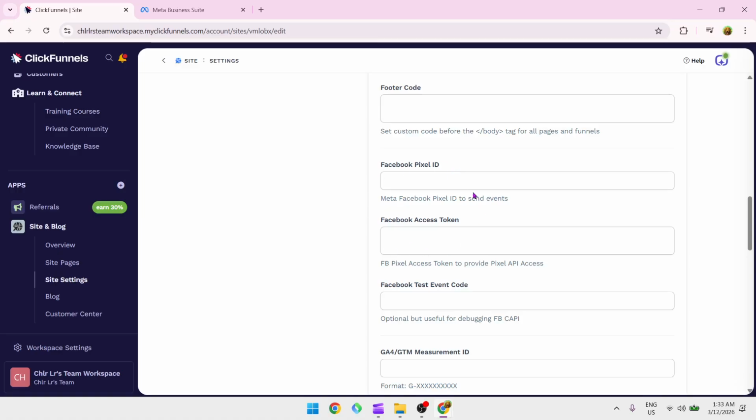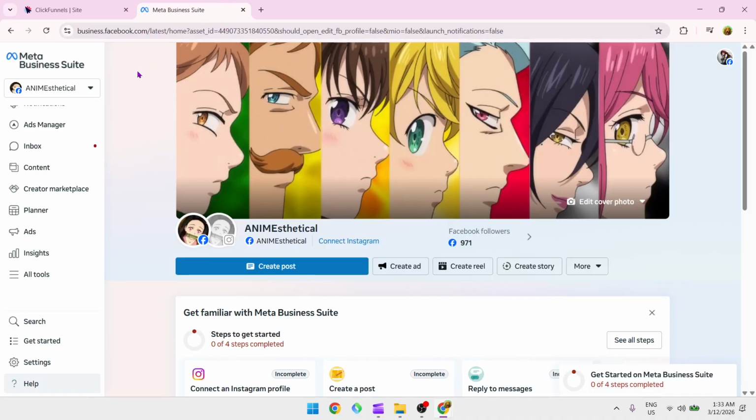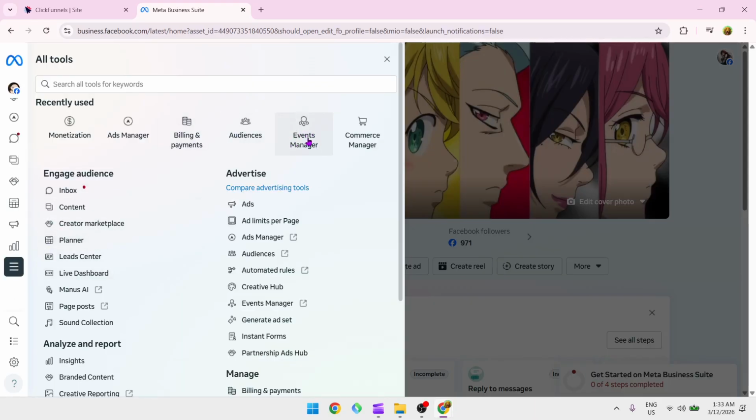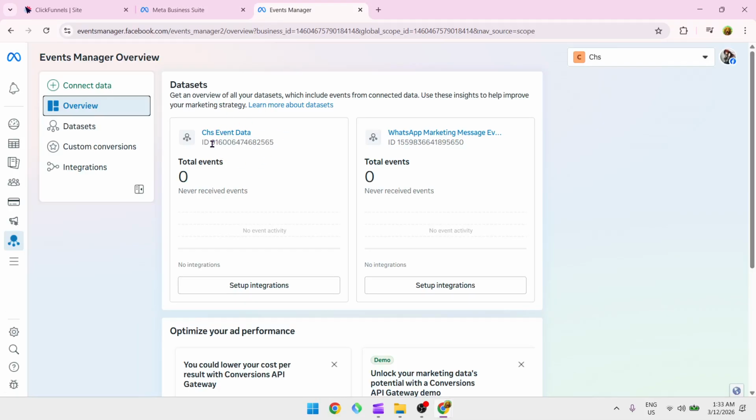And to get these two, in a new tab, head over to Meta Business Suite and log into your Facebook account. Then next in the left panel, click on All Tools and click on Events Manager. And here you'll basically see your Facebook Pixel ID, and all you have to do is copy it. Just make sure that you get the right Pixel ID that you need.